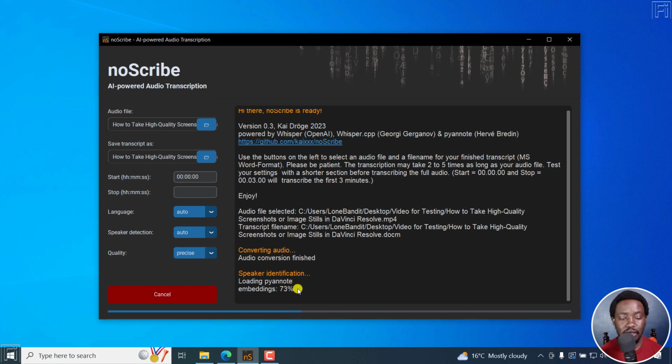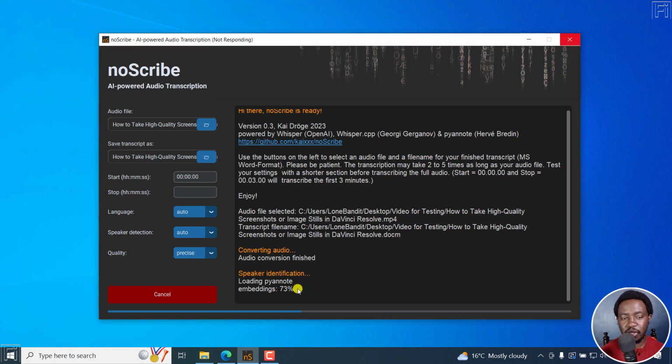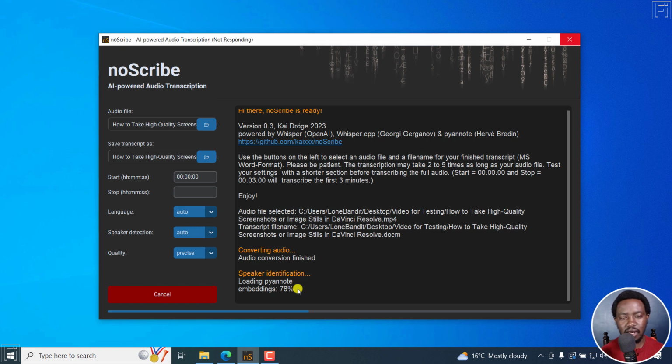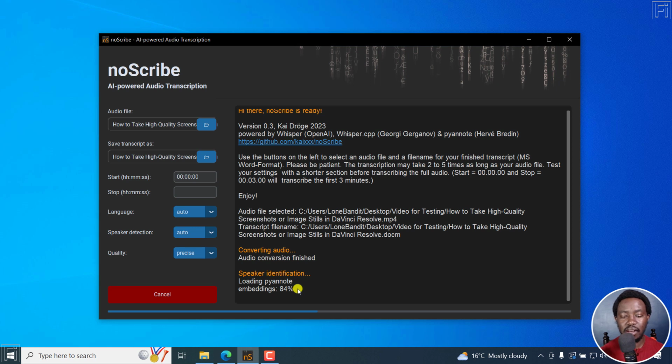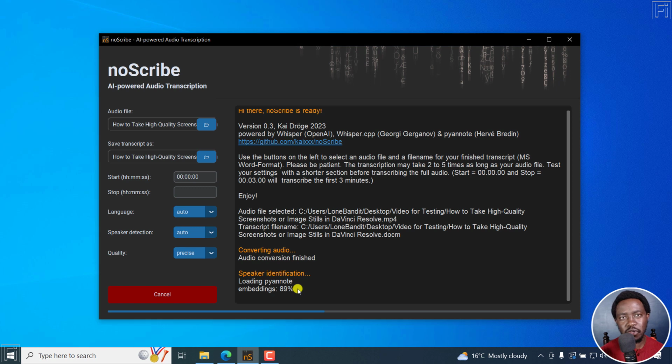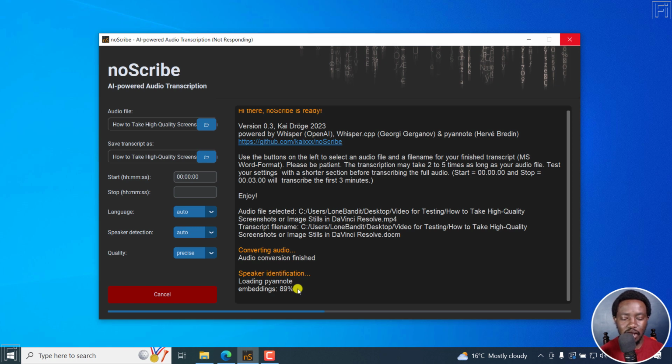But I like the interface, and I feel there's a lot of potential for this particular application, noScribe, in terms of audio transcription for interviews, even automatic subtitling. I believe it can be really useful, especially for people who do interviews, research, and such, or even generally people who do audio transcription and subtitling. So let's give it a couple more seconds to see where we are at.